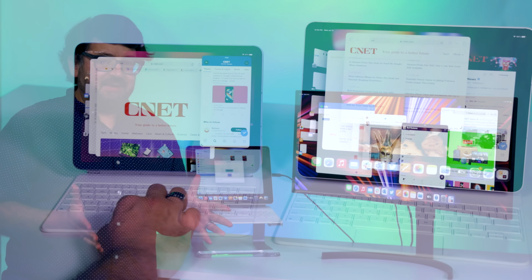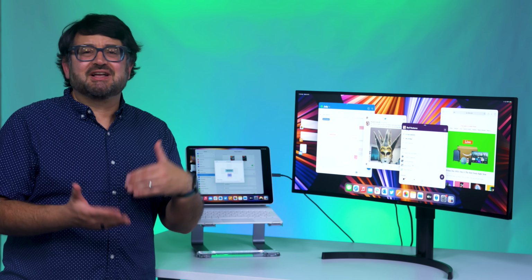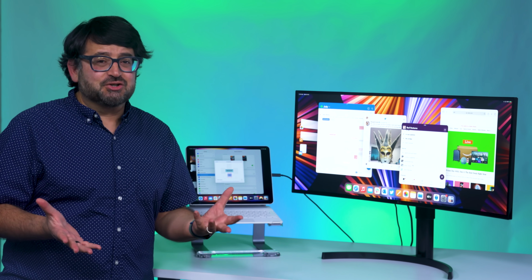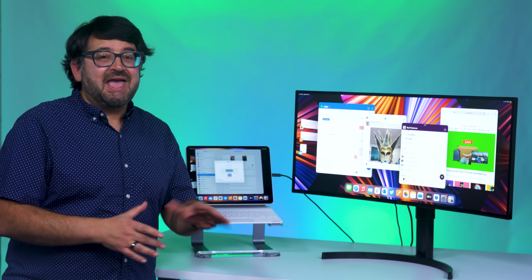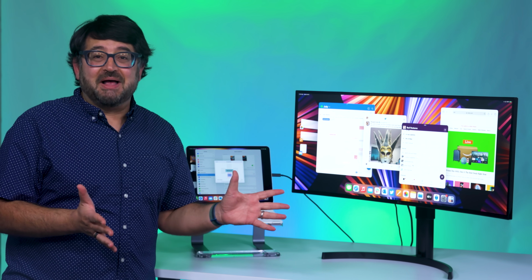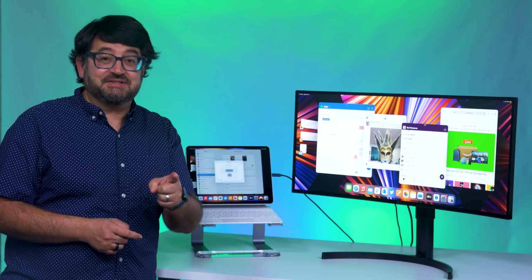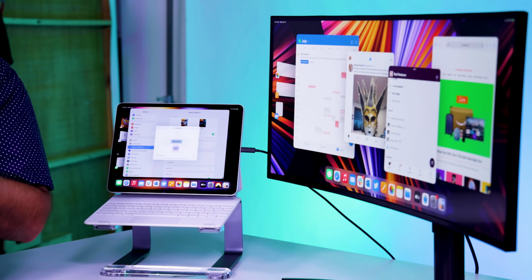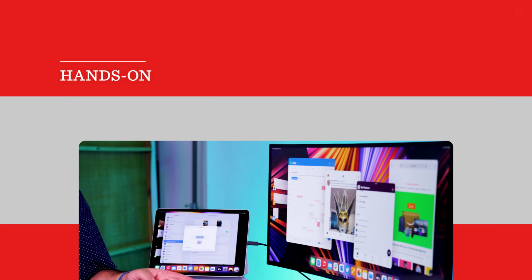iPadOS 16 public beta is here, and it's a preview of what's gonna come out in the fall. There's a whole bunch of features, a lot of them like the iPhone, and I'm not even gonna talk about them because I don't care about them. The one thing I care about is multitasking, because it's been a dream for me to work on my iPad.